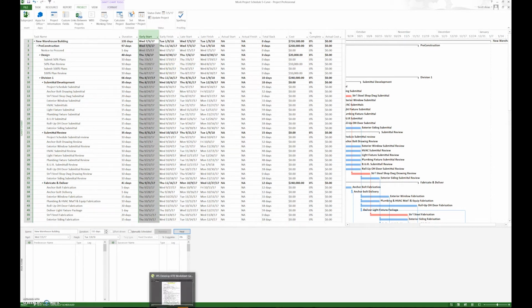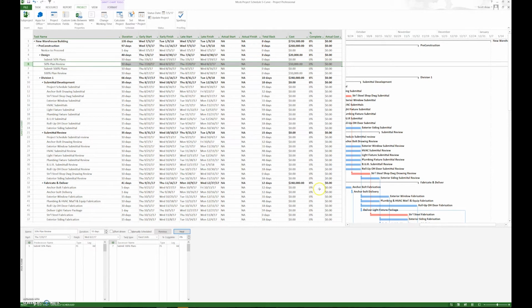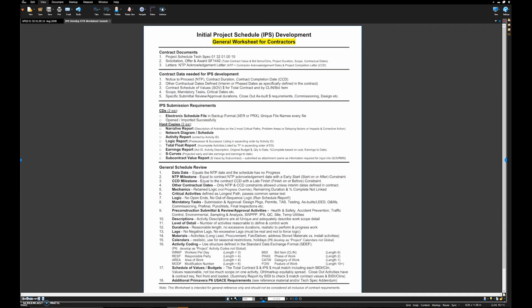Now if there is a constraint, we're going to put a constraint date in. We double click, bring up the dialog box, go to the advanced tab, and we give a constraint in here, a deadline. Most of the time you're not going to have constraints. That's going to create many different issues. And of course we look at any other contractual dates.